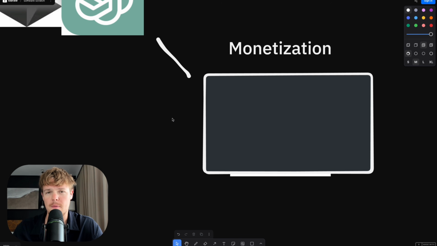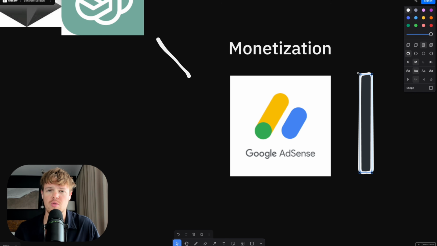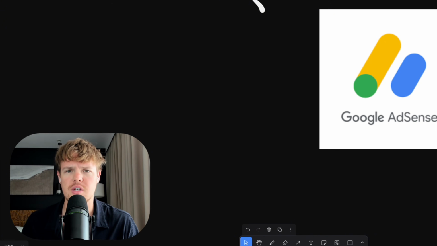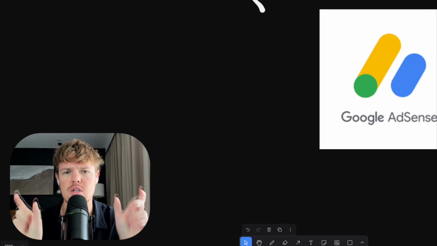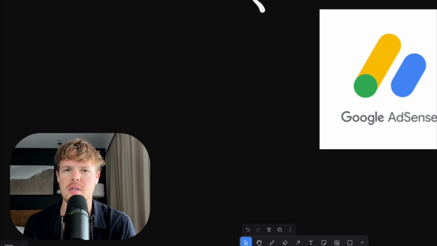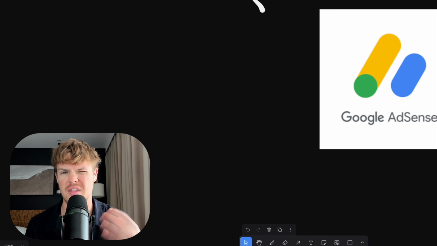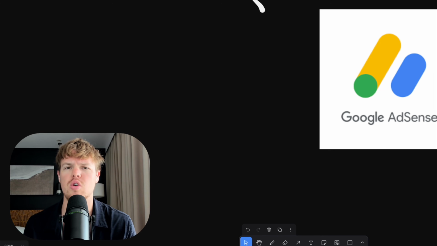And the last most important part here is going to be monetization. How are we going to make money? The way we're going to do that today is through Google AdSense. Google AdSense allows us to put those little banner ads that you see in the left and right columns, typically on blog sites. I think StockTwits uses it as well. So I'm going to show you how to leverage that.